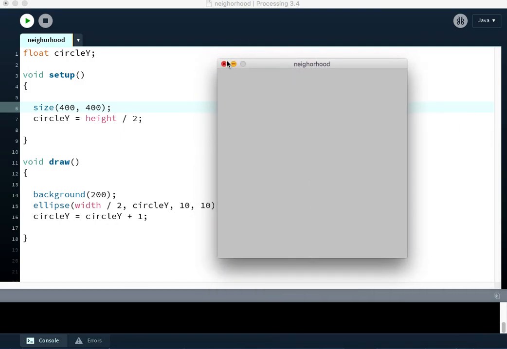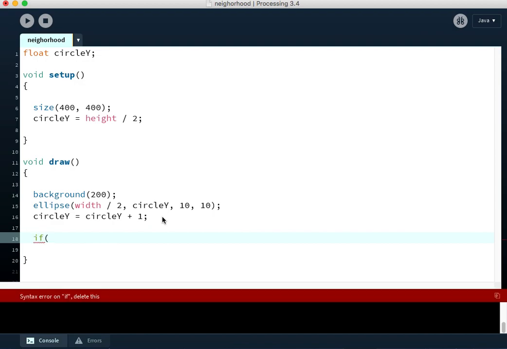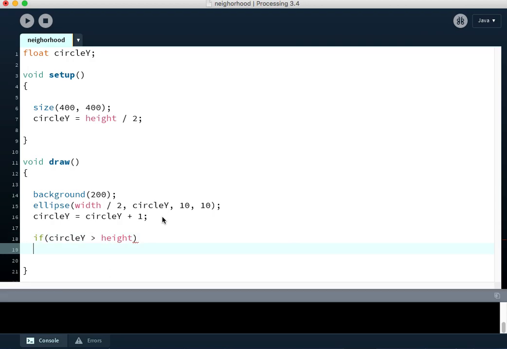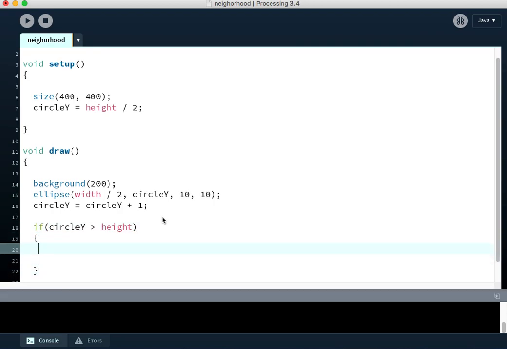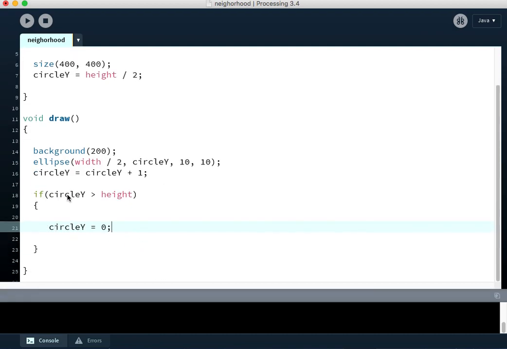Great, okay, but it falls off the screen. So now, what if we wanted to make it stop? Well, we can utilize the if checks from the previous lesson that you should have read over. And we can say if circle y is greater than the height of our overall window, then we want to set the value of circle y to 0. So that'll bring it back up to the top of the window. So we say if the y value has gone below our window, just bring it back up to the top.